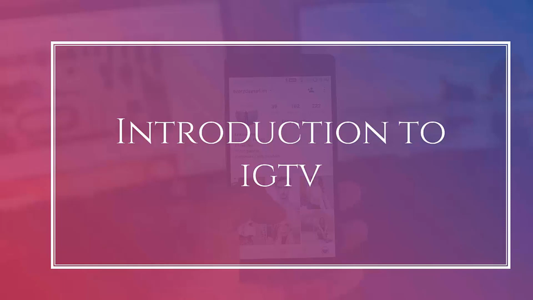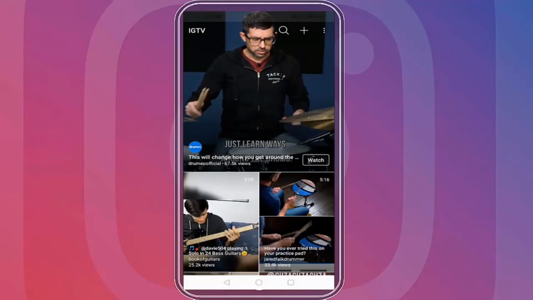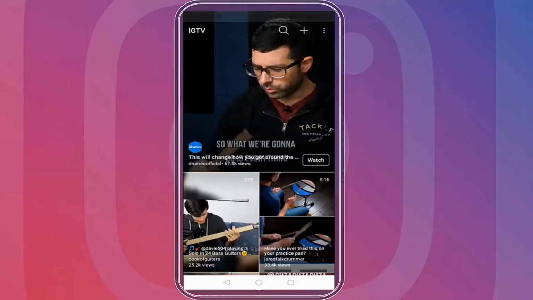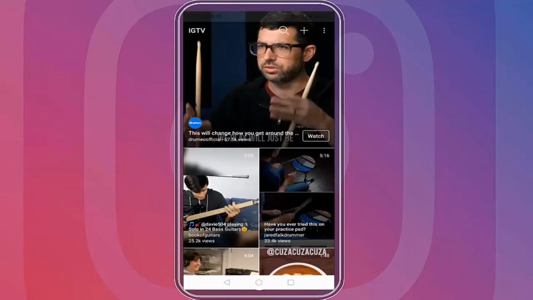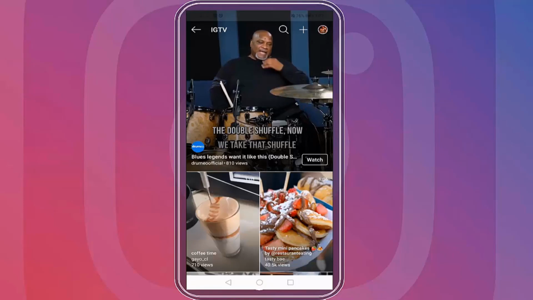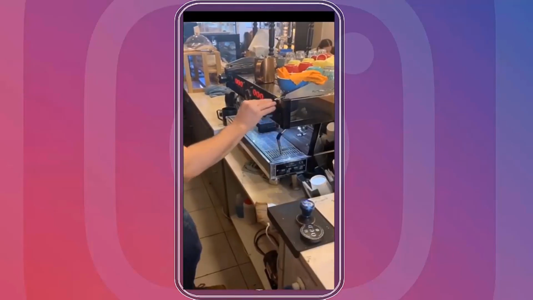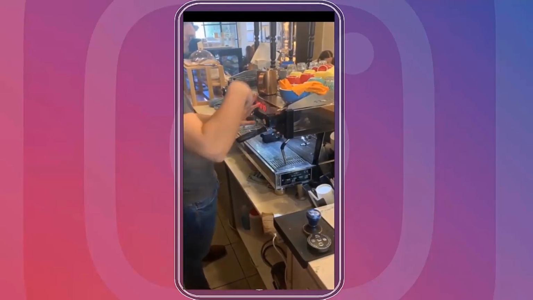In this lesson, we're going to talk about an introduction to IGTV. IGTV allows users to upload 1-minute to 10-minute videos on their IGTV account. It's a standalone app, but you can also view it using your Instagram mobile app. Longer videos can entertain your viewers more, making them engage with your content.